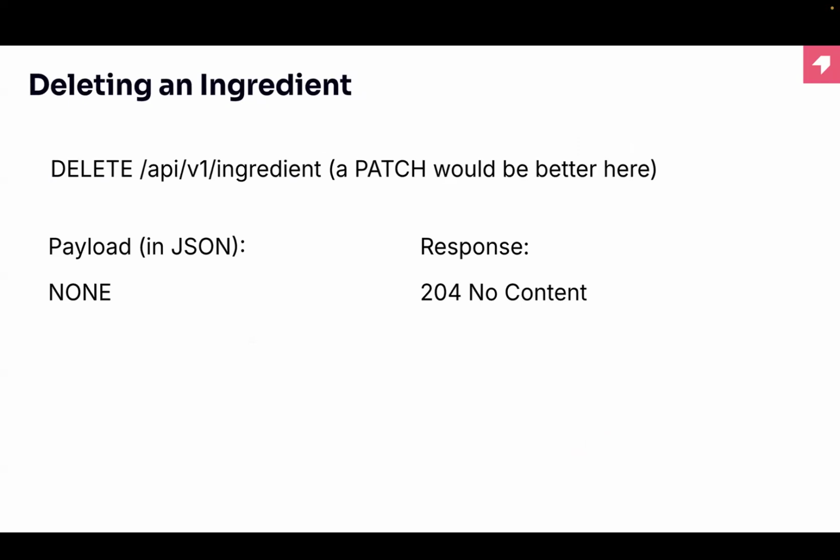And deleting an ingredient. Oh, there's supposed to be an ID after this slash, so pretend there is. Obviously you're deleting a specific ingredient. There's no payload, but you also don't get a response because that object doesn't exist anymore.